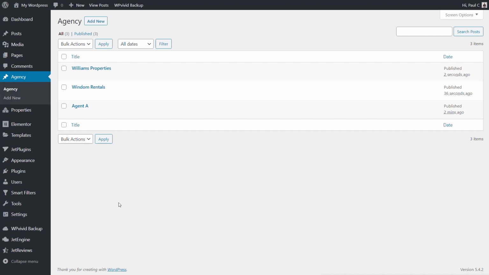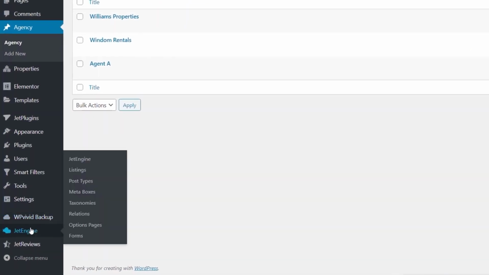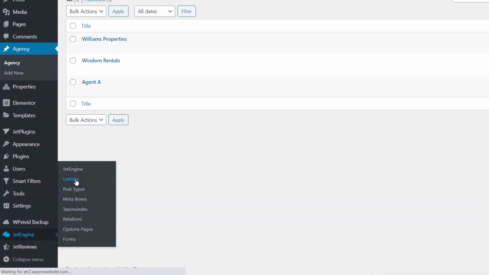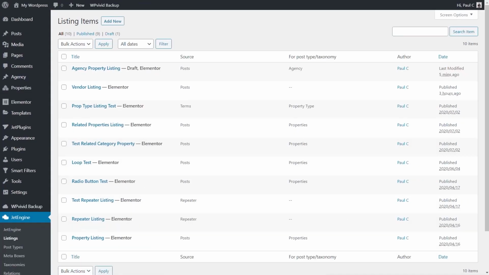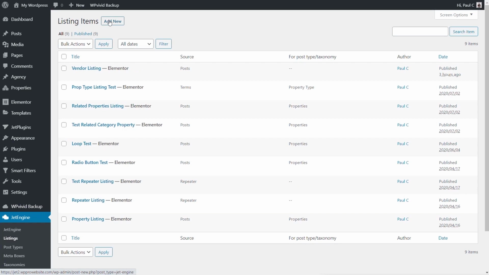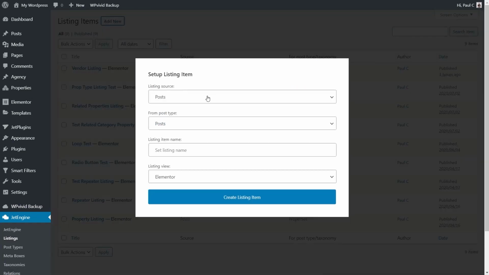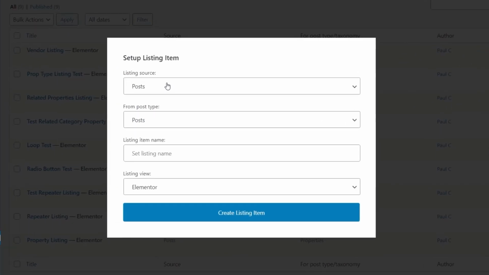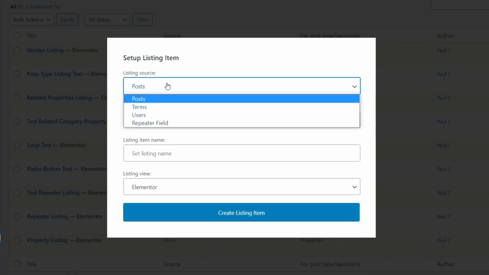Now to do that, we need to create a new listing. To do that, we just come to JetEngine and into listings. And from there, we can create our new listing. So let's select add new. And we're going to set up the parameters now for this. So the listing source, it's a custom post type. So the listing source is post, but you can see we do have other options available.